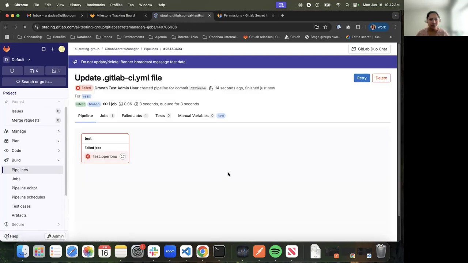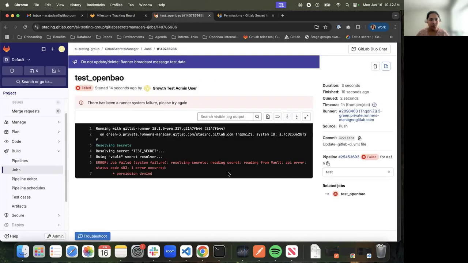There we go. It will tell reading secret, reading from the API error, permission denied. So this actually says permission denied because, based on the policy, it fails, not giving you enough details that there is no such secret existing inside the DB.